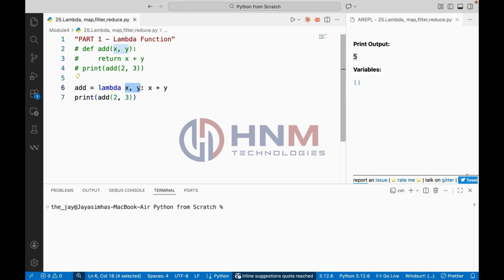Here x, y are the inputs, and the right side returns whatever output we want, that is x plus y. No def, no function name, no return needed. All those are eliminated here. Let's see a few simple examples using this lambda function.